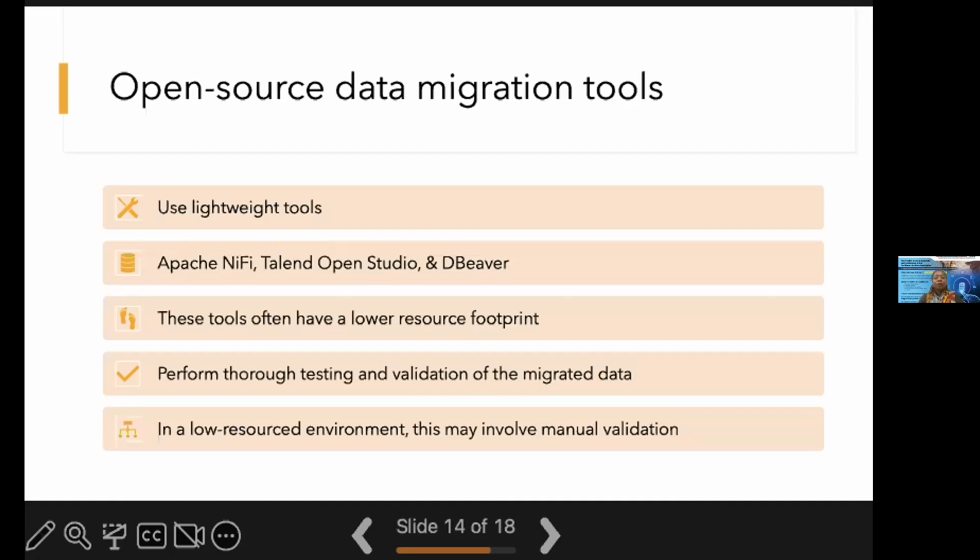And the other thing, you have to perform thorough testing and validation of the migrated data to ensure that it has been transferred correctly and without corruption. Again, in a low-resource environment, this may involve manual validation or the use of lightweight data validation tools. If the low-resource environment makes data migration too challenging, you may want to consider outsourcing the migration process to a professional data migration service, or you can use cloud-based data migration solutions. These options may require additional financial resources, but they can help ensure a successful data migration without straining existing infrastructure.